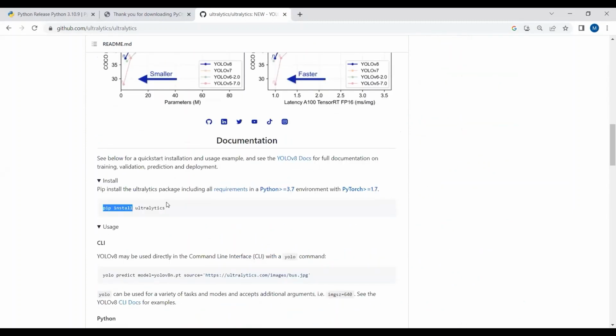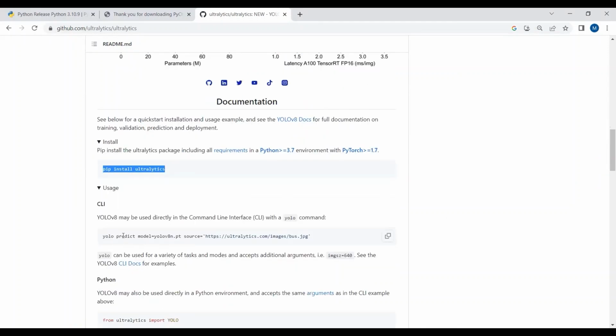Like you can see over here, pip install Ultralytics will just install YOLOv8 on your system, and you just need to write yolo predict and you can run YOLOv8. Prior versions of YOLO don't have their own package, but YOLOv8 has its own package. So using pip install Ultralytics, you can just install YOLOv8.